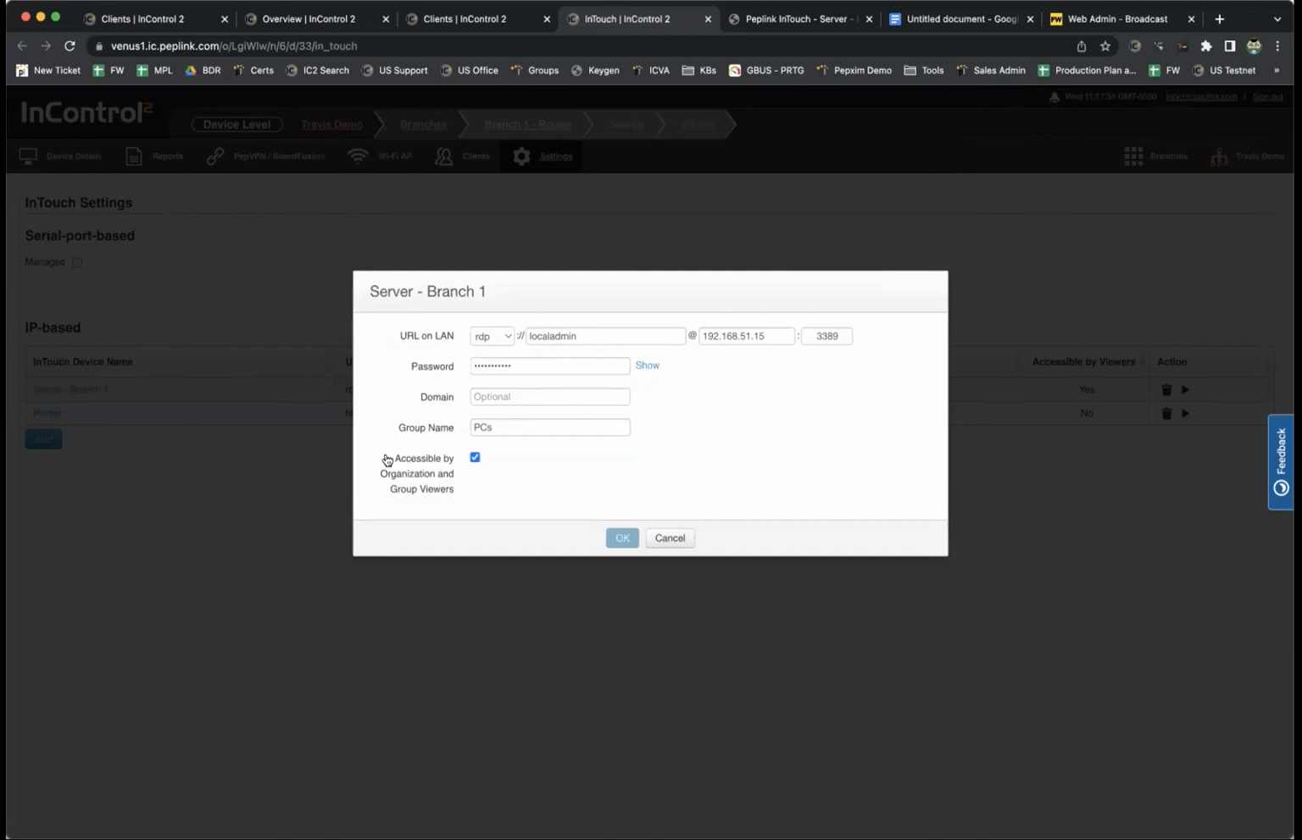And then you've got this nice little option here, accessible by organization and group viewers. So InControl is a multi-tenant system. There's different tiers of access that you can give your users so that you can control who can see what. And this is one way to give your viewers access to some of these devices.